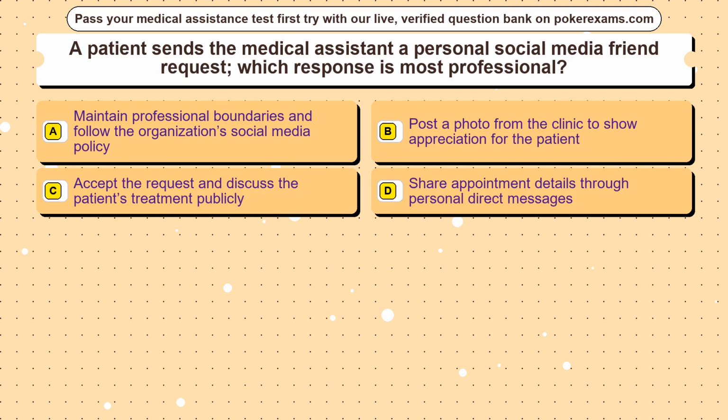Question 71. A patient sends the medical assistant a personal social media friend request. Which response is most professional? Option A. Maintain professional boundaries and follow the organization's social media policy. Option B. Post a photo from the clinic to show appreciation for the patient. Option C. Accept the request and discuss the patient's treatment publicly. Option D. Share appointment details through personal direct messages.